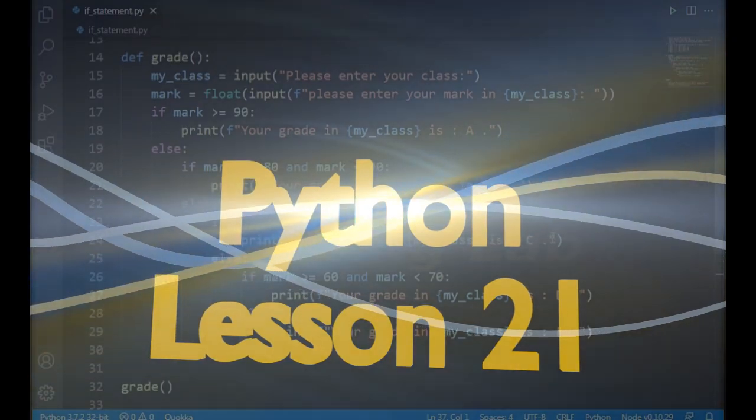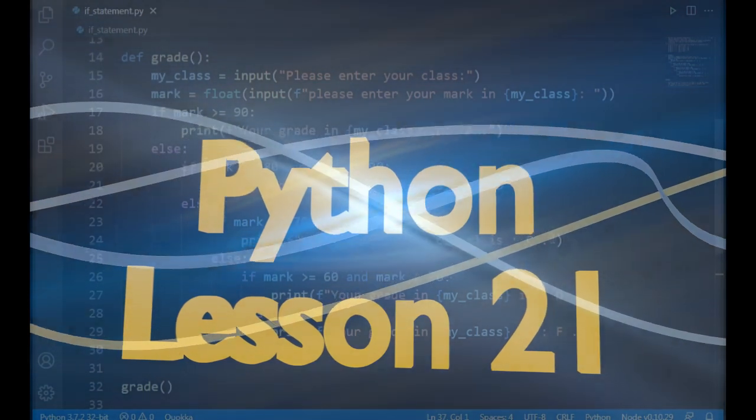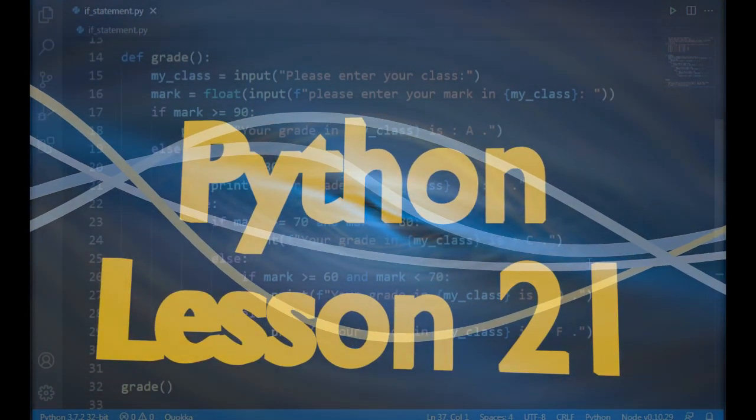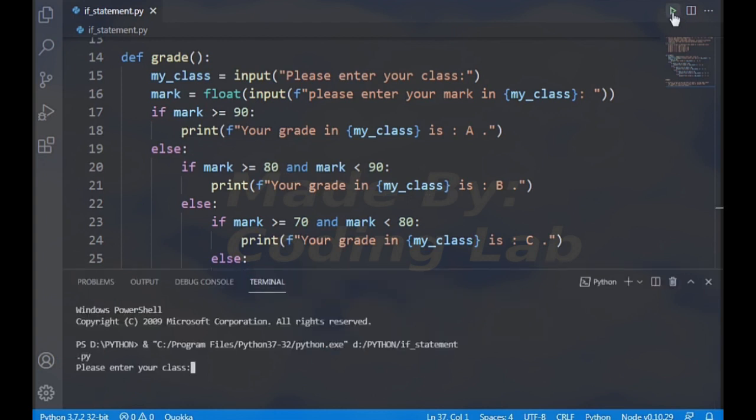Okay, hello everyone. Let's continue with the if statement in Python. From the last lesson, we know how to write an if-else statement. Okay, let's run our program again.